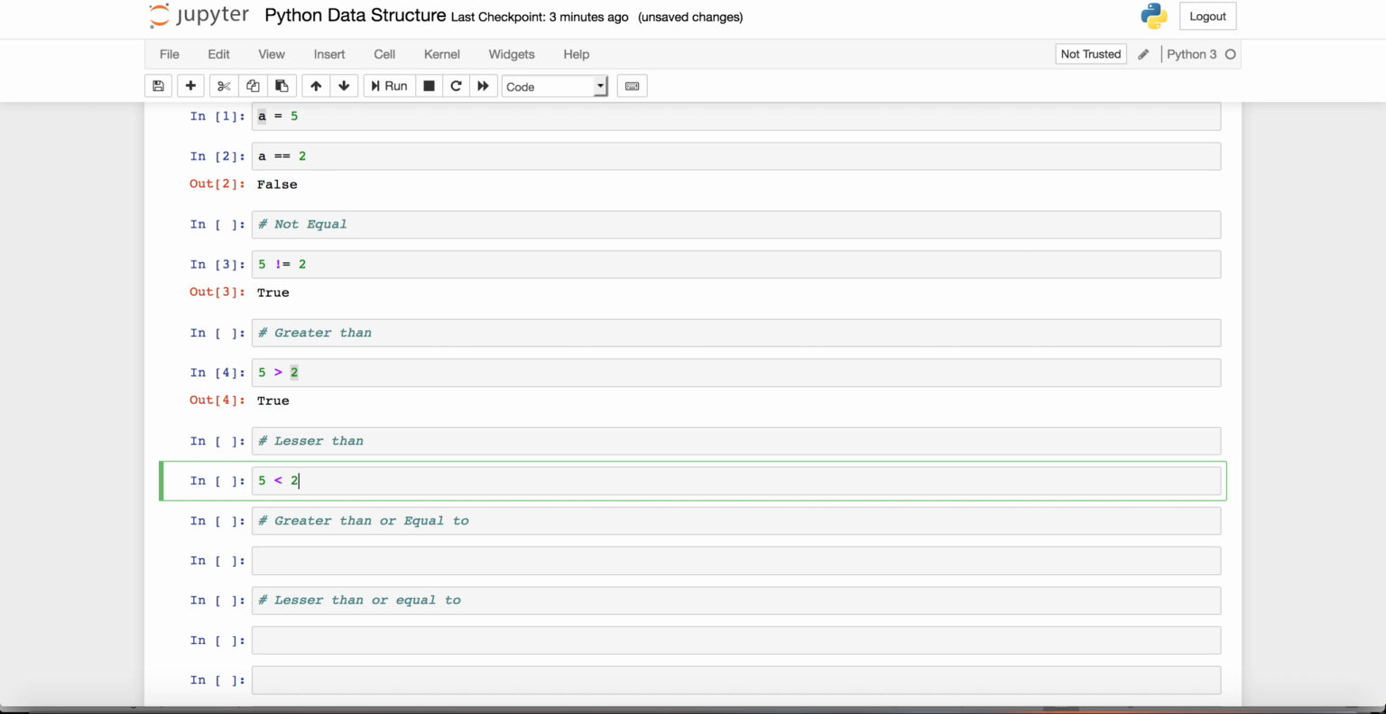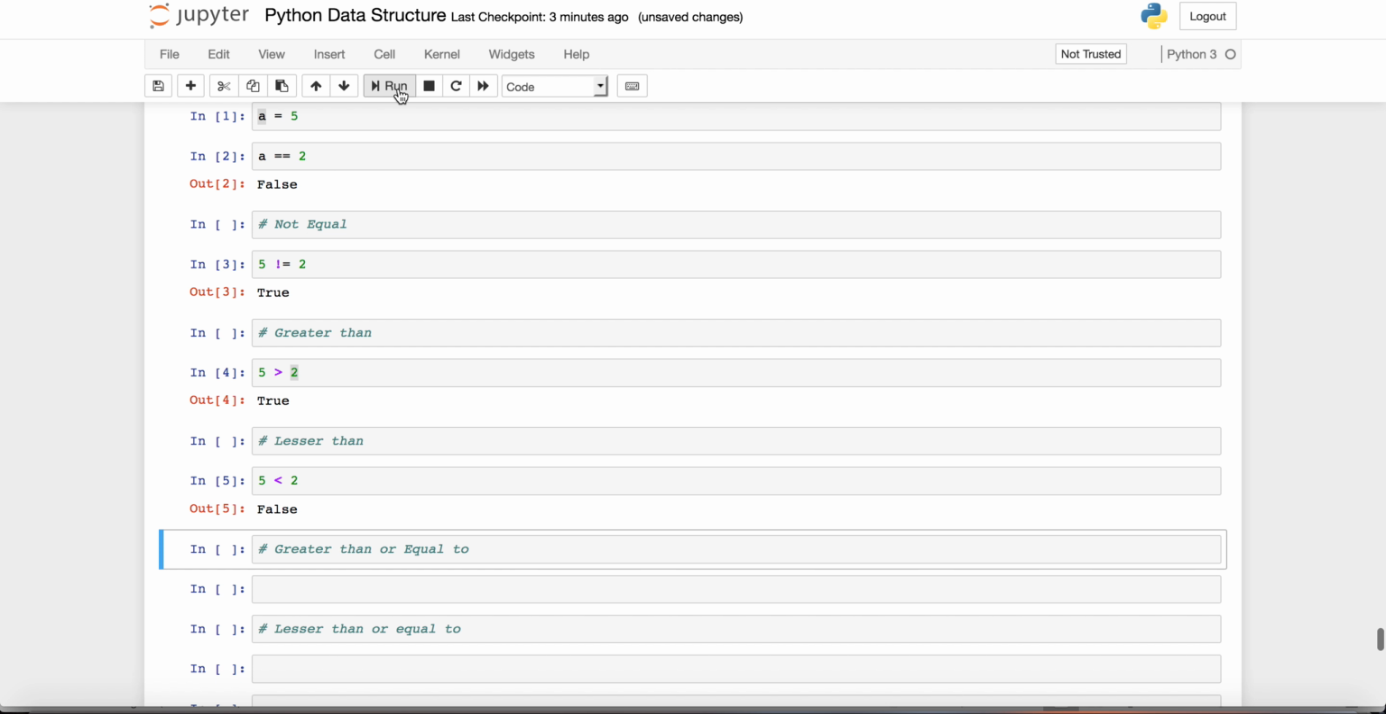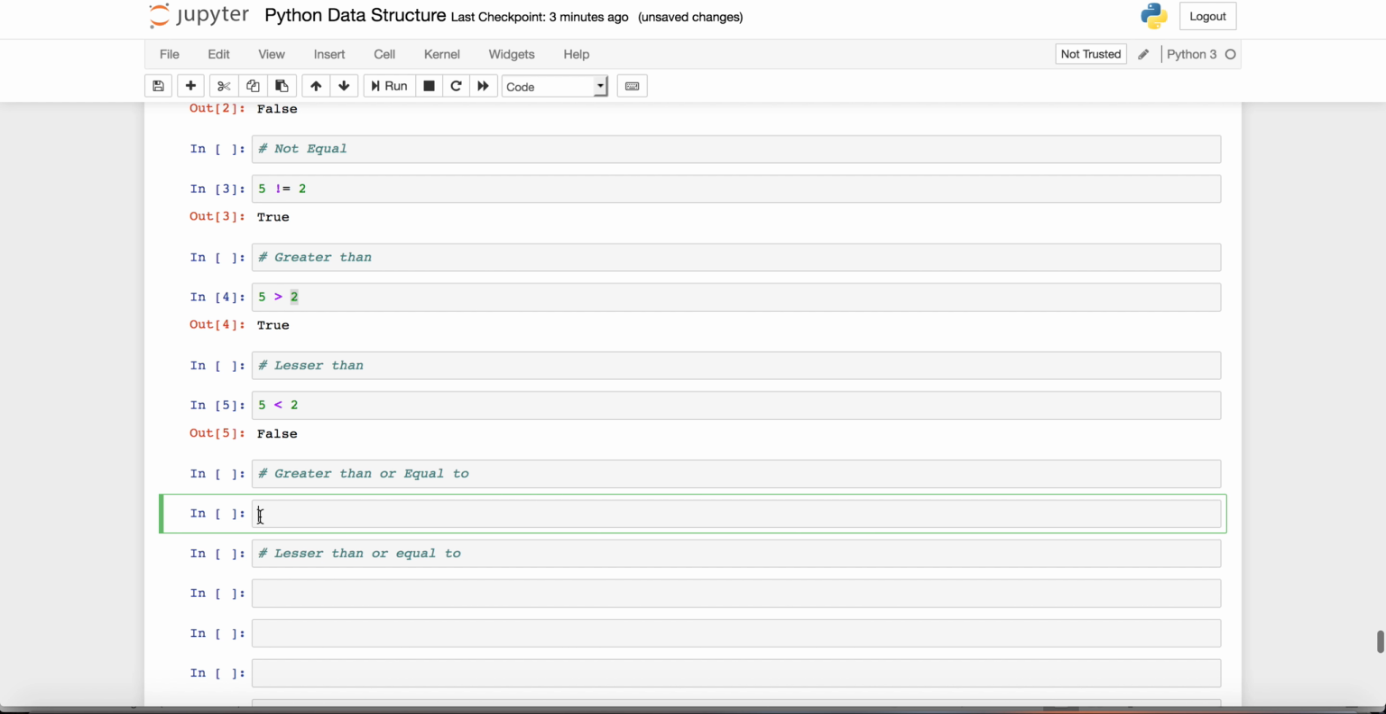In this example, we are checking whether the integer value 5 is less than the integer value 2. If we run this program, the Python interpreter will display an output as false because the integer value 5 is not less than the integer value 2. Let's run the program and check this out. And yes, the expected result false has been displayed.